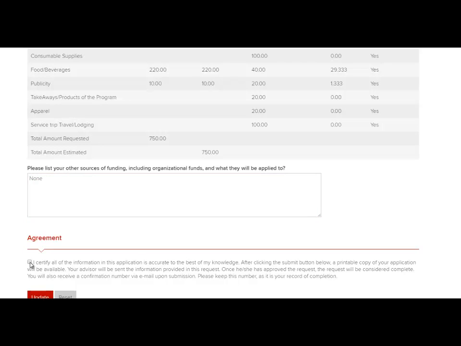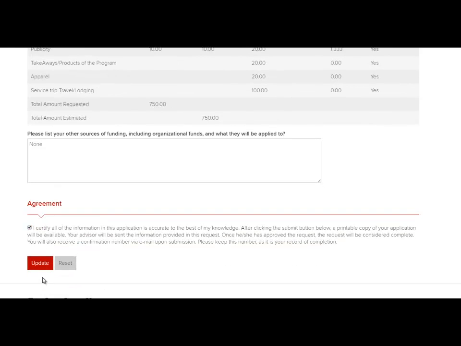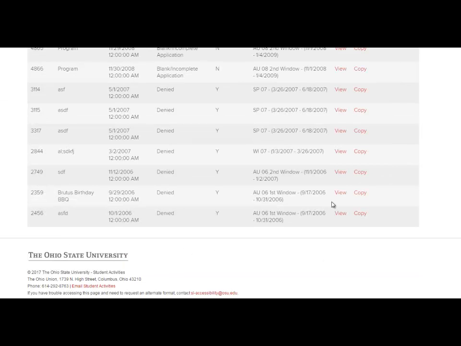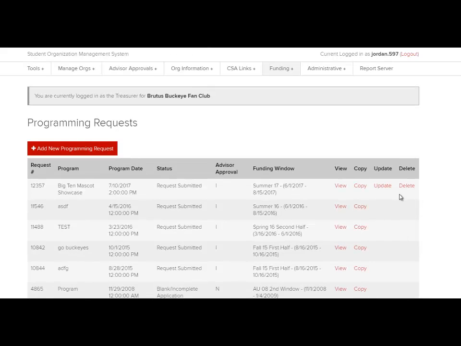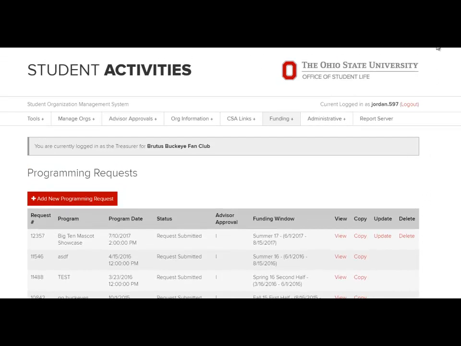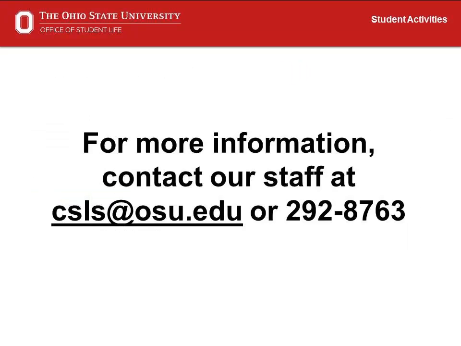List any additional funding sources you may have and certify accuracy. If everything is filled out correctly, click Submit to submit your application. Once you have submitted your request, you will have the option to view, copy, update, or delete your request. You have now applied for programming funds.